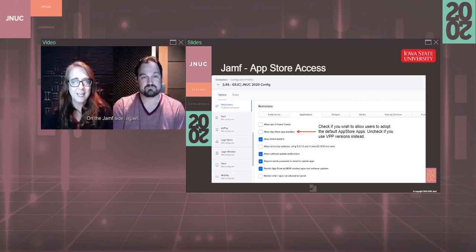On the Jamf side, again, this is a config profile. We'll go to the restrictions payload, and there's an option under the applications tab where you can allow App Store app adoption. You can allow software update notifications, require admin password to update or install apps. You want to check that box if you want to allow users to adopt those default App Store apps. You should uncheck it if you want them to use the VPP apps instead.